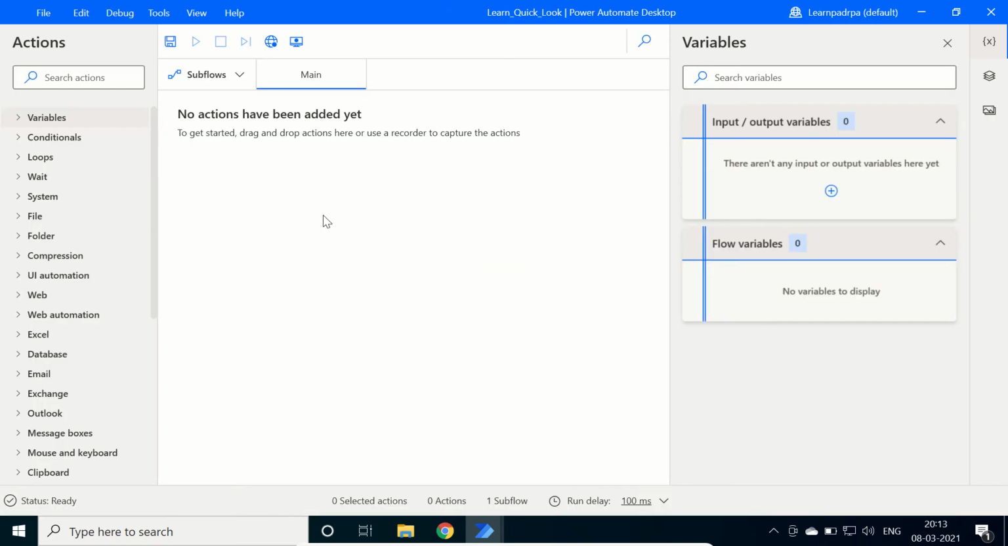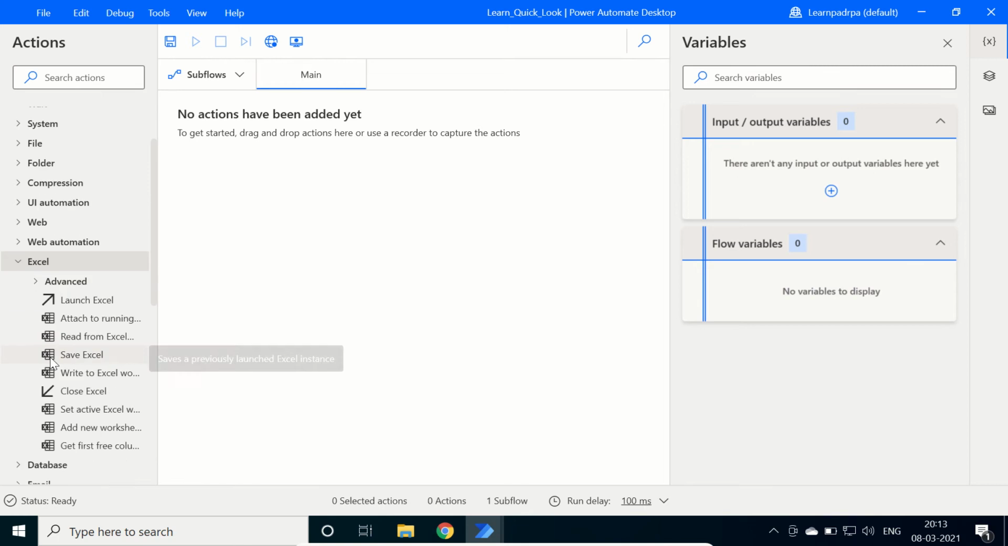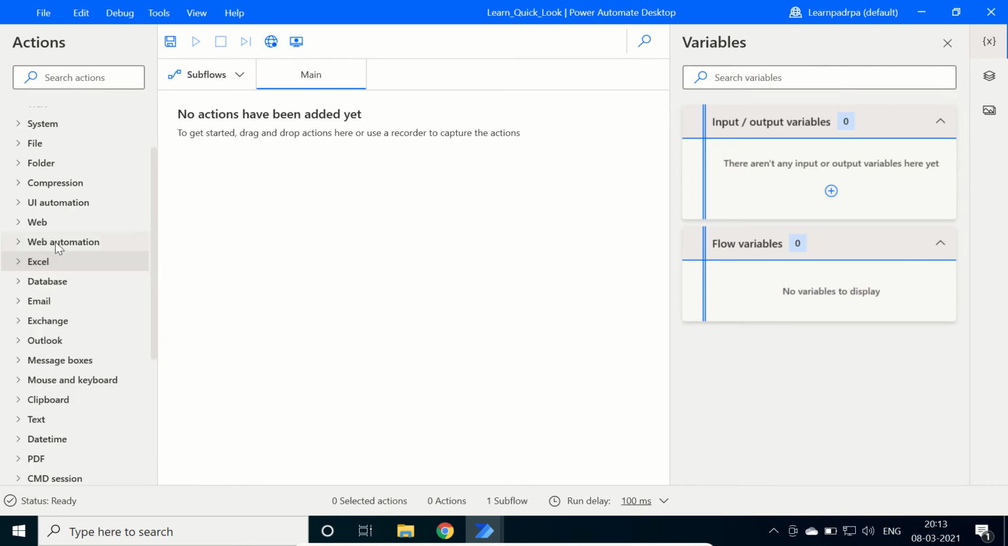So here we have many areas. On the left hand side we have the action pane. It contains hundreds of actions covering a wide range of our automation requirements. For example, we have basic actions related to variables, making conditions like if else, loops, wait, and many others. Also we have actions related to Excel. We have a lot of actions here. Similarly, we have different actions for web based automation, UI based automation, for files, folders, Outlook, Exchange, emails, etc. Also here we can see actions for PDF.